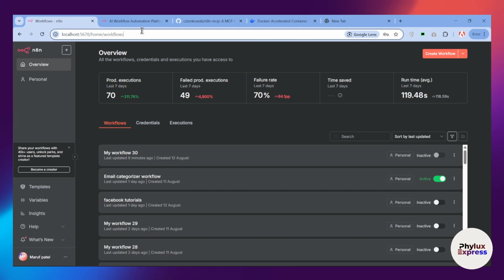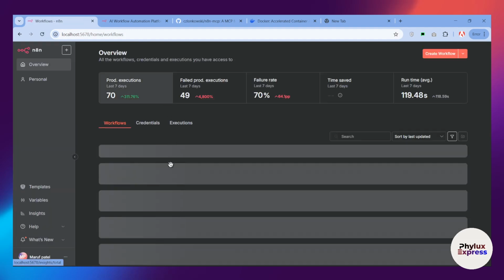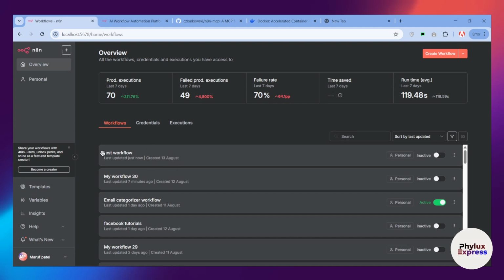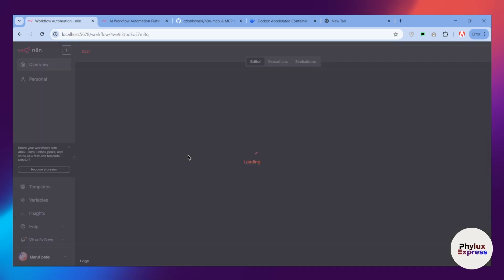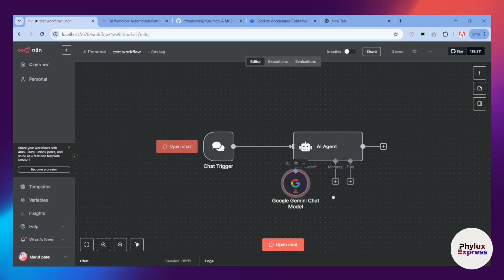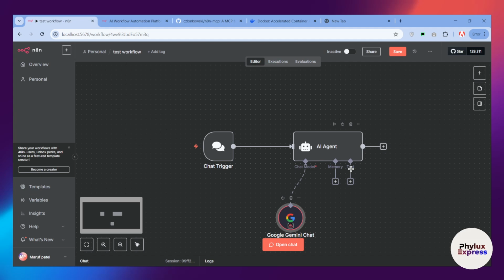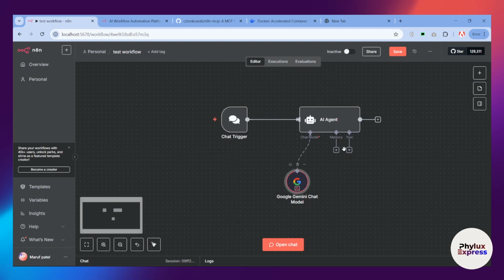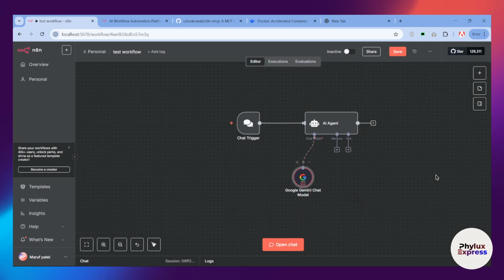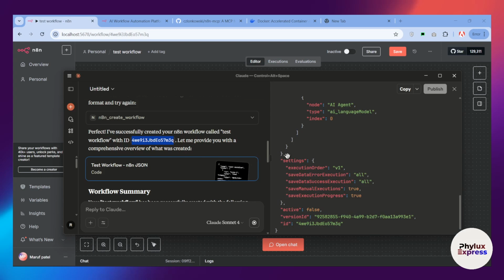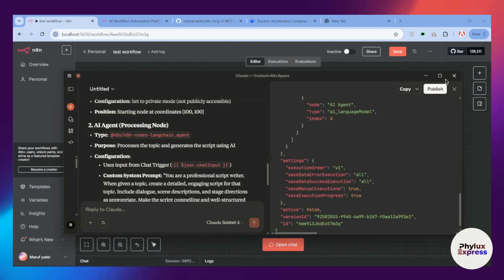and let me just restart this. Let's see if it has created or not. As you can see here, it has created this test workflow. So we have successfully created it, but I haven't added anything here. I have not added the chat trigger, I haven't added the AI agent, and not even this node. It basically created everything, and it has given us this JSON file as well.